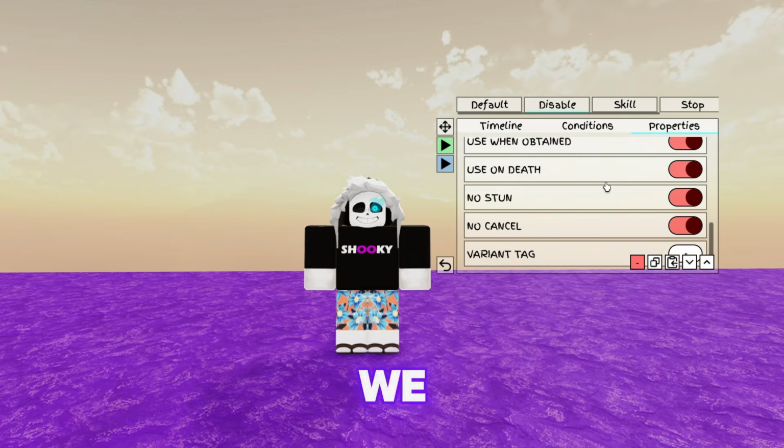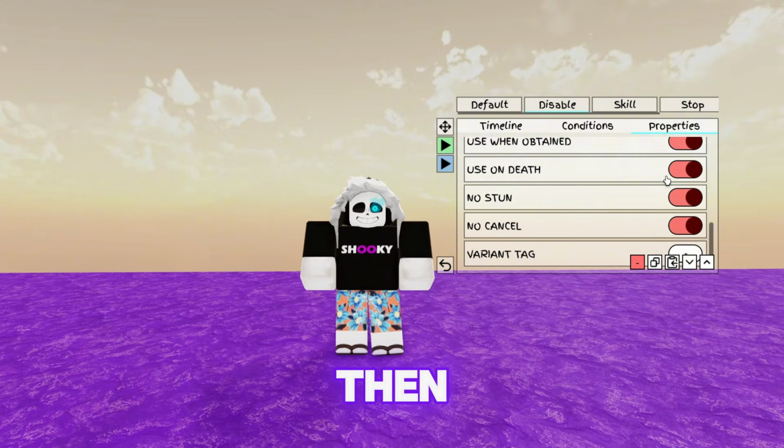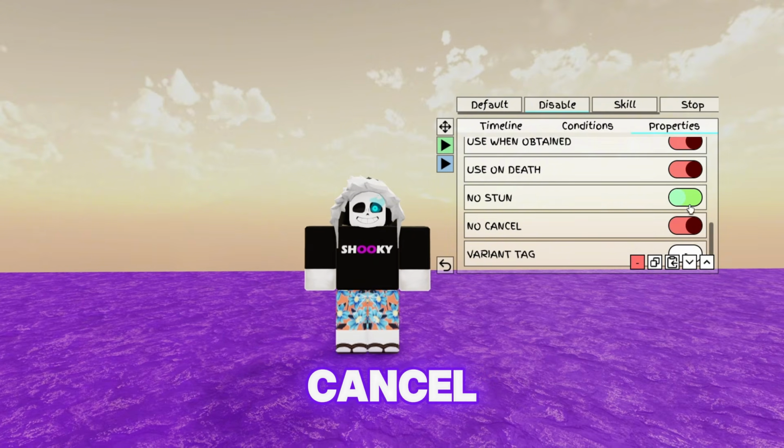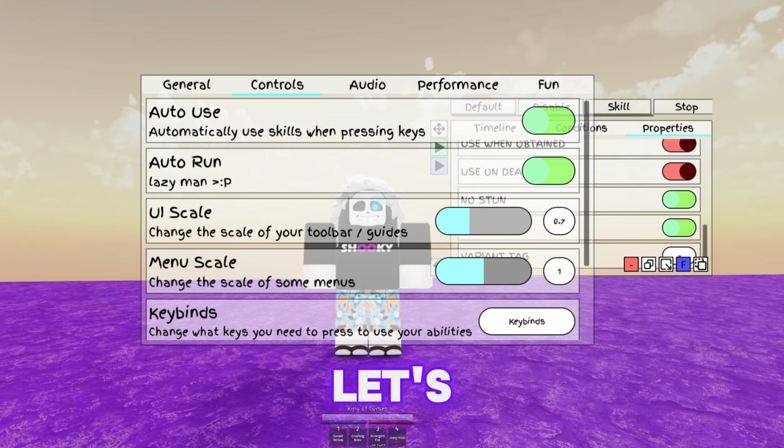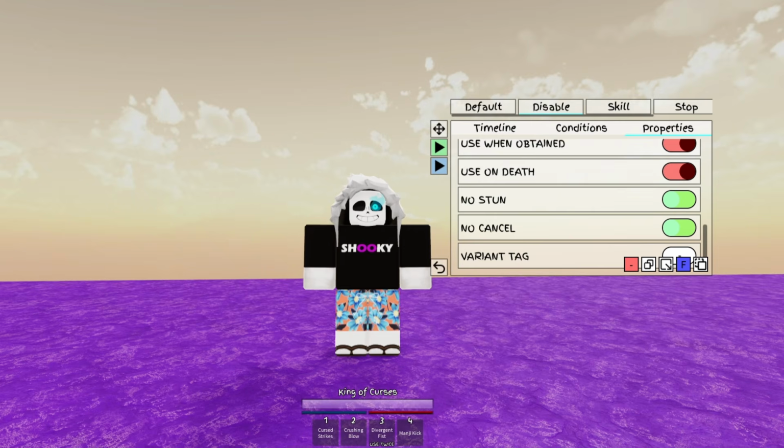The last thing we need to do is go to Properties, then toggle on no stun and no cancel. And finally, our toggleable flight move is complete. Now let's test it out and see how it looks.